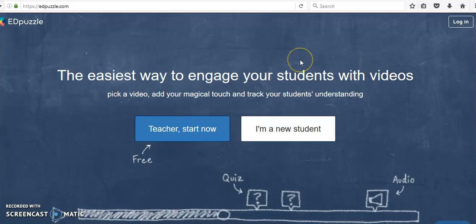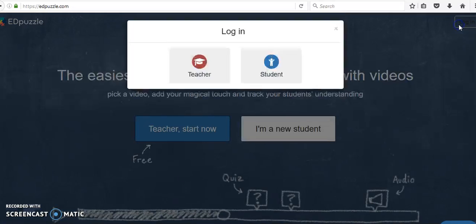So first things first, you need to create an account. You need to create a teacher account, not a student account, a teacher account. I already have one, so I'm just going to log in.